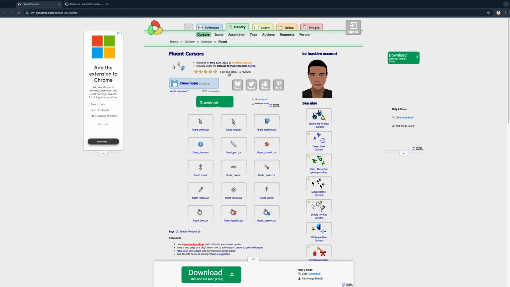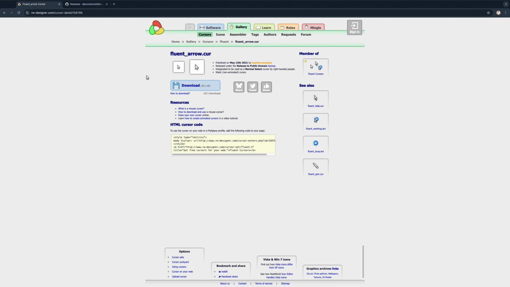And basically, this is what it looks like. So once you download it, you just click on here. You go on arrow, click right here. Right click this one, not this one. Right click right here. Save image as, and then you need to put it as arrow. And then press save to downloads.